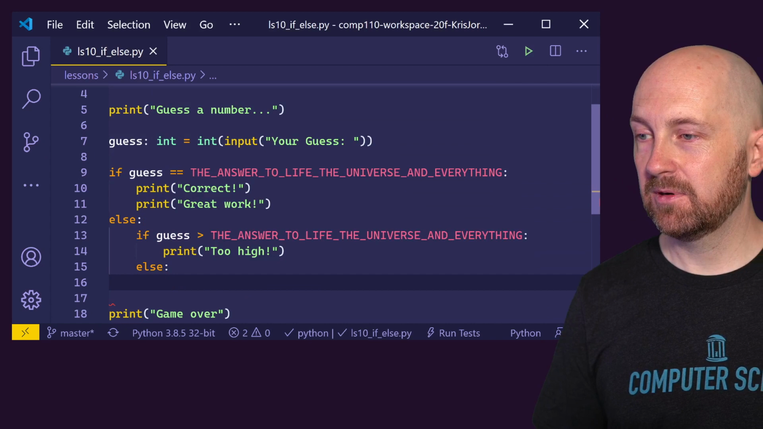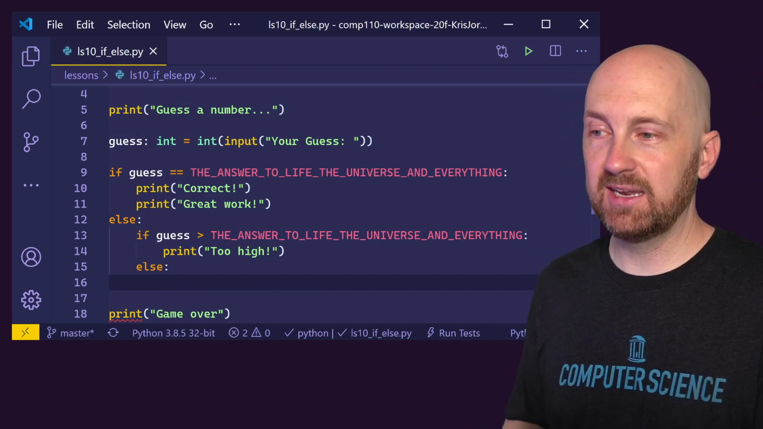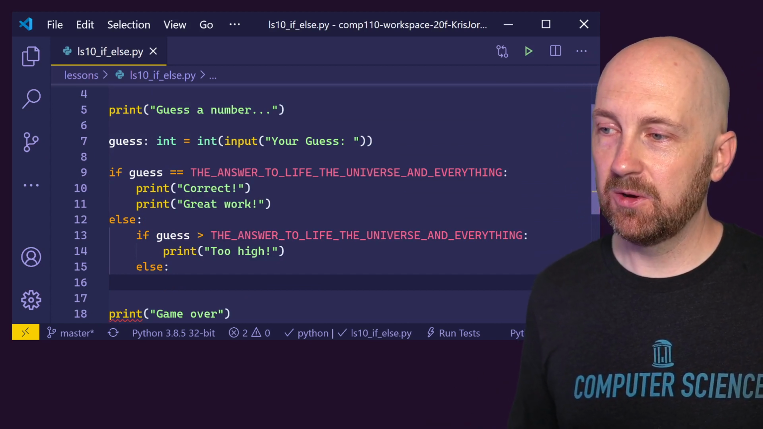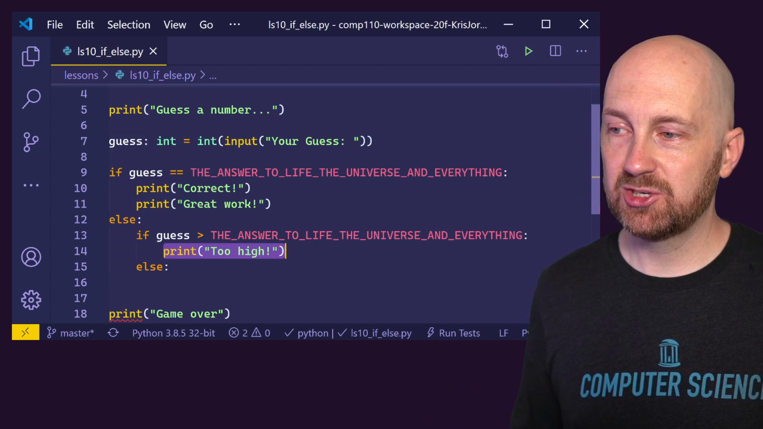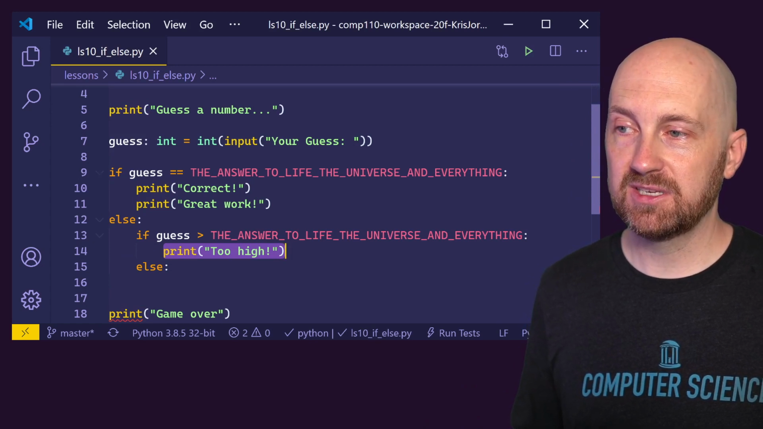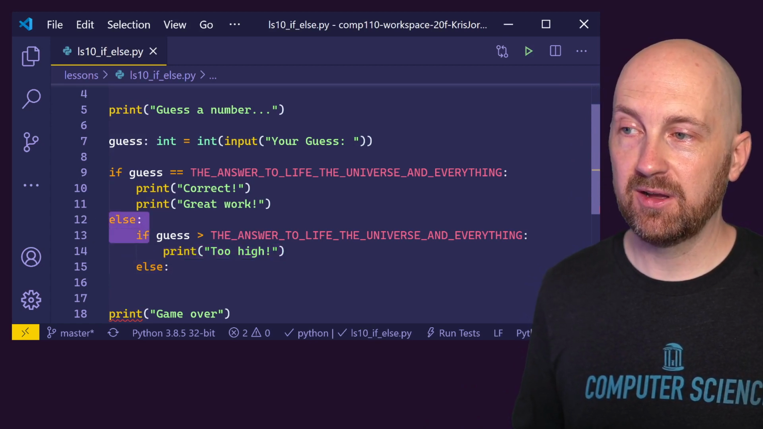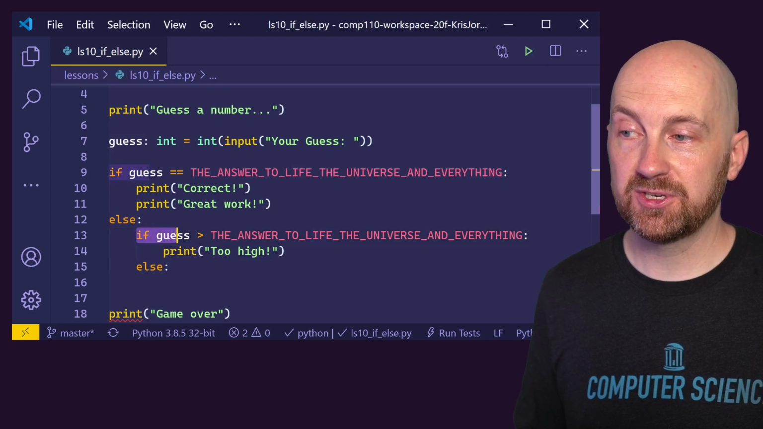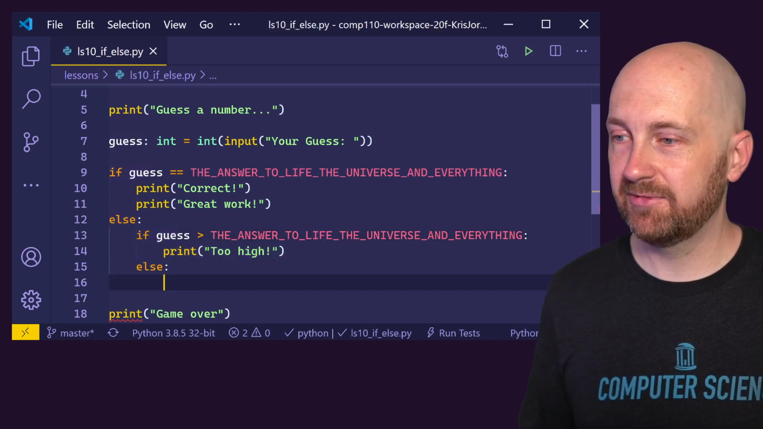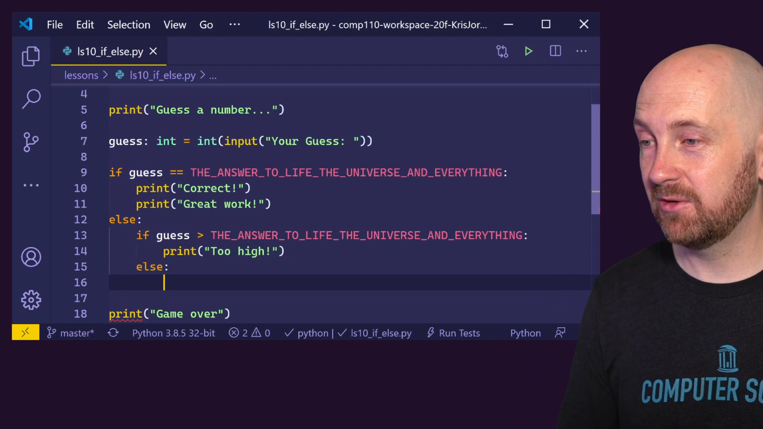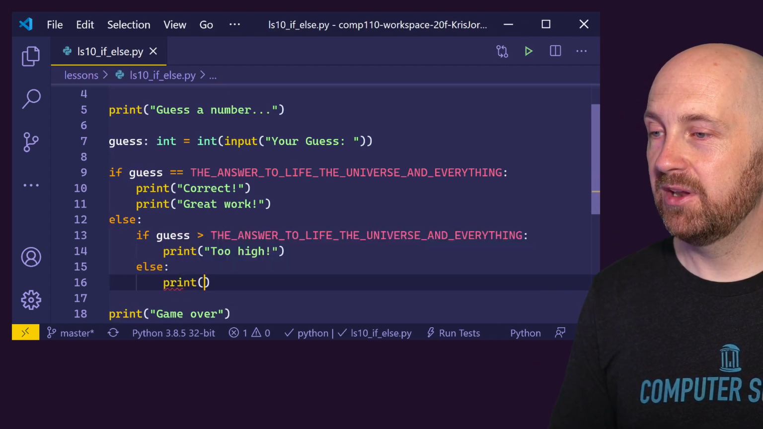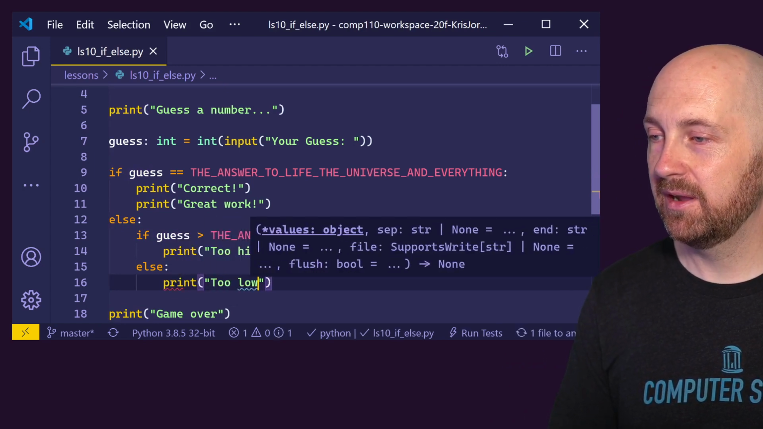Else with a colon, and notice there's another level of indentation. So even though this print statement is 2 levels deep, because it belongs not only to the else block of this outermost if, it also belongs to the then block of this nested if. Similarly with else, we indent one more time, and we'll print too low, right?